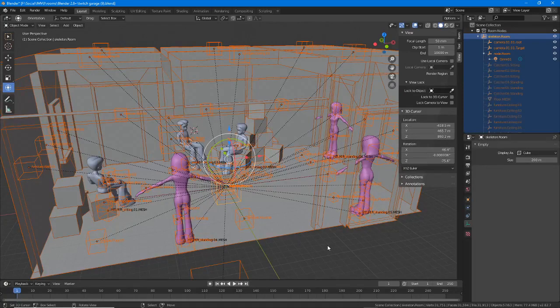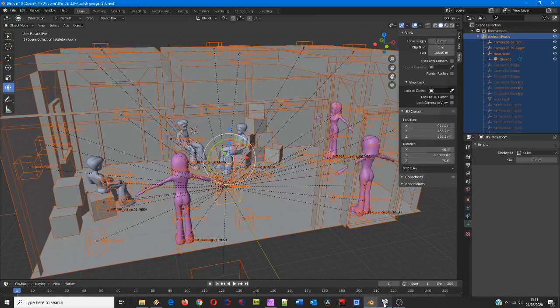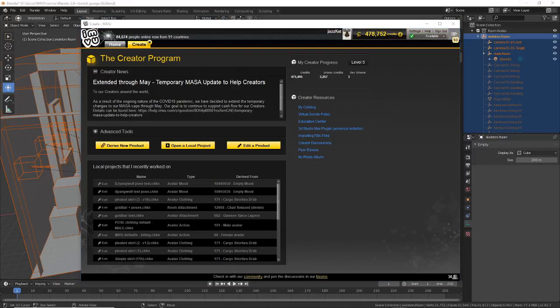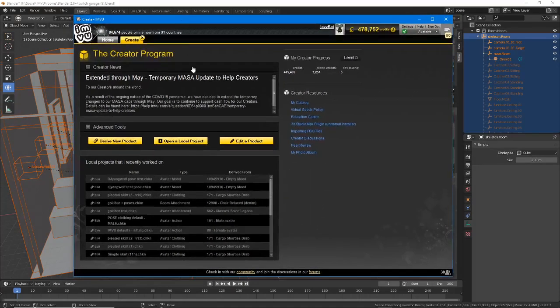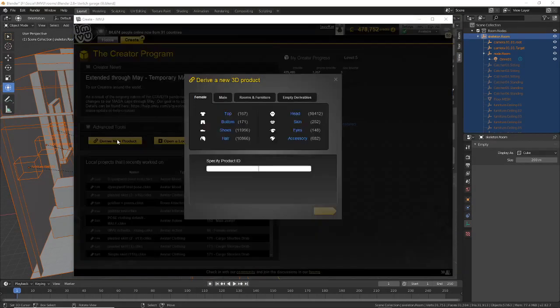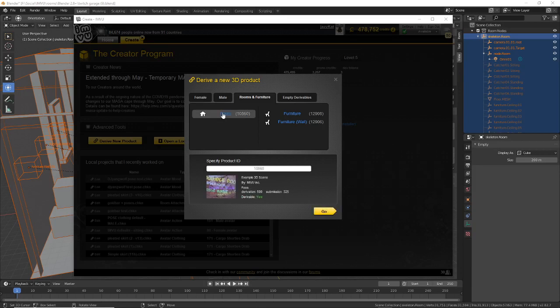So let's see what this has done. So IMVU, derive new product, rooms and furniture, room. Click go.